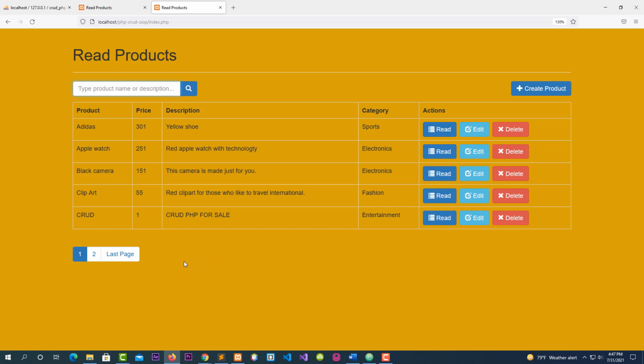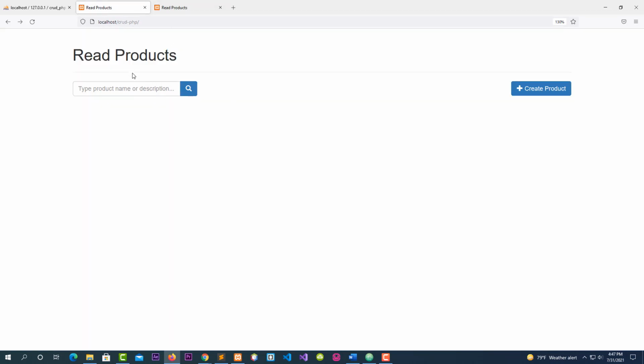Working with code, and this is what we're working on right now. This is what we try to make, and this is the original. This is where we left. We did create the read product page so far, and now let me show you something.